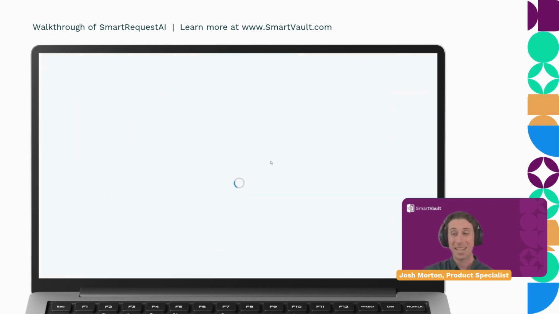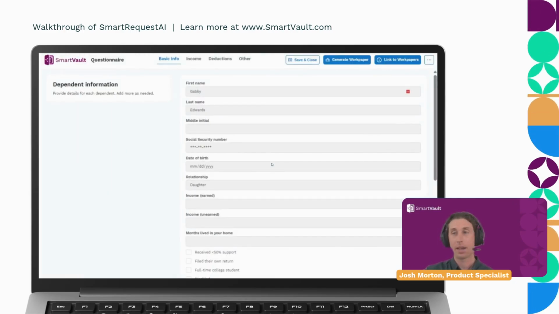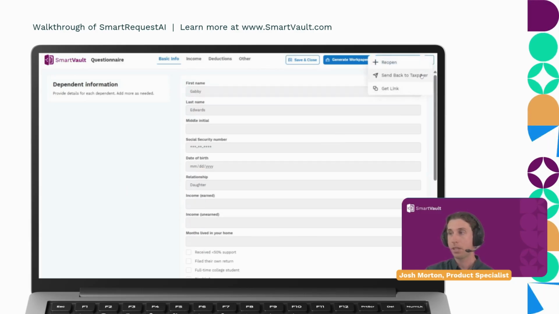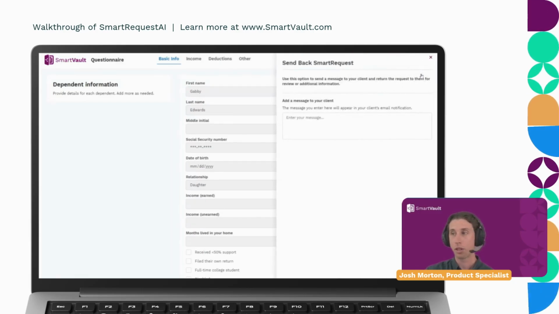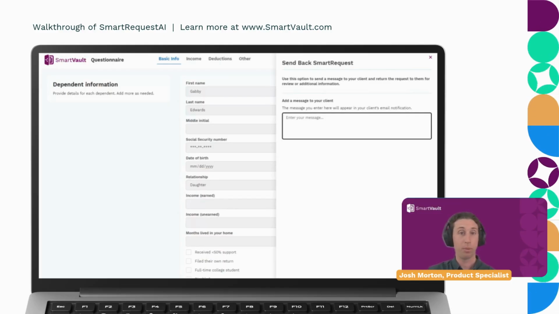If you notice anything is off, right? Maybe they forgot to upload a document, or maybe they forgot to input information, maybe in this dependent section right here. You have the ability to communicate with your client directly from this questionnaire. So you can use that send back to taxpayer option that I just clicked on. You can enter a custom message prompting your client to upload or input something, update whatever the case is. That, hey, you forgot XYZ. You can send it to them and it'll prompt your client to make those updates and then resubmit the questionnaire back to you so that you always have up-to-date information.